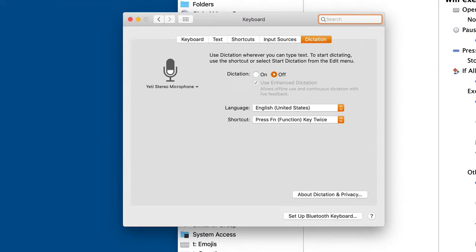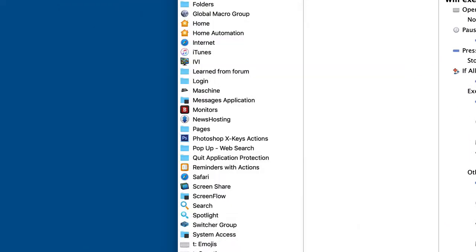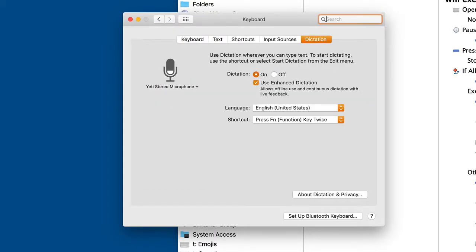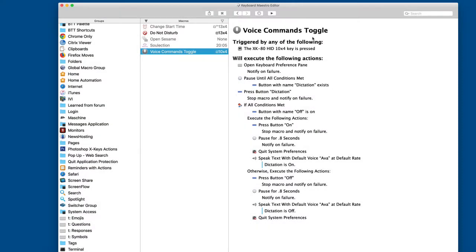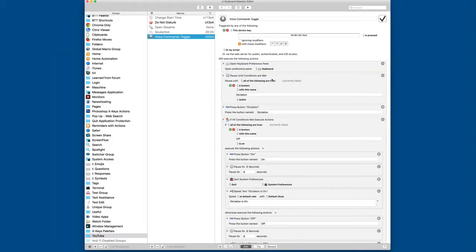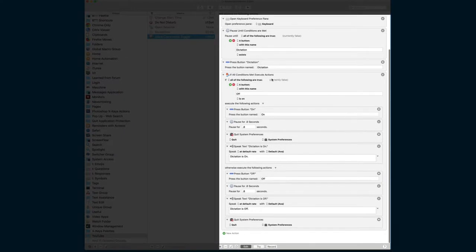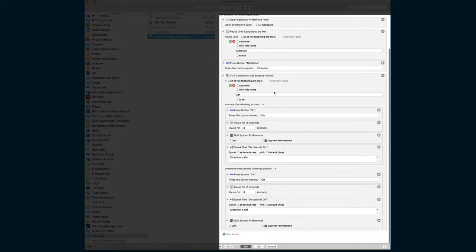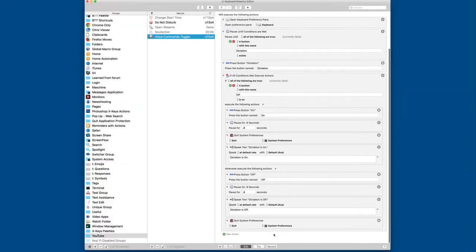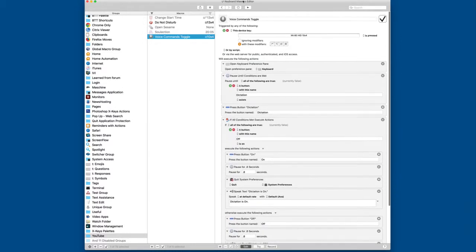Here's what it does. Dictation is off. Toggles dictation off. Dictation is on. Toggles dictation on. Very simple macro. Very simple steps. You can follow along through the video and incorporate it into Keyboard Maestro. Just wanted to show you how easy it was to create it.